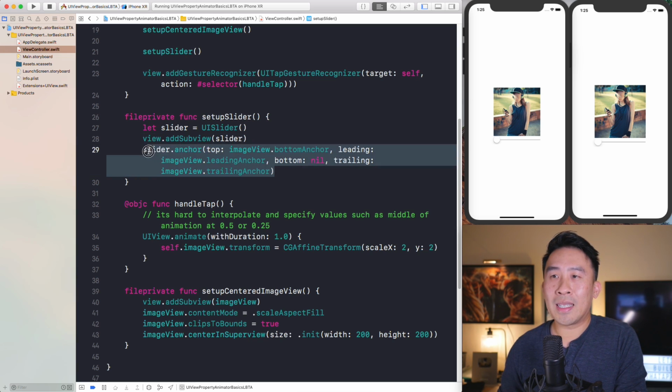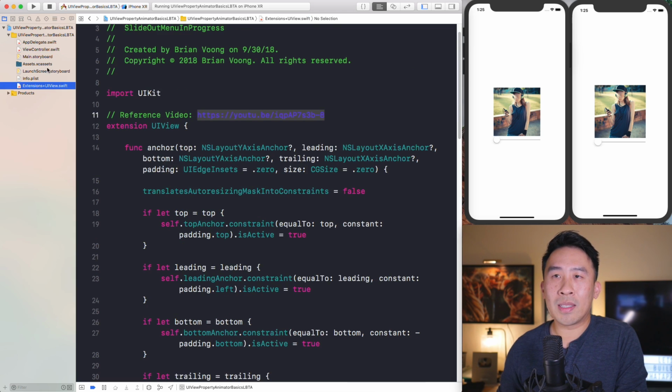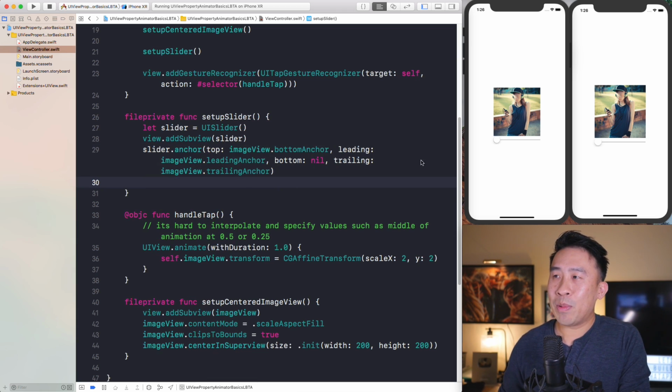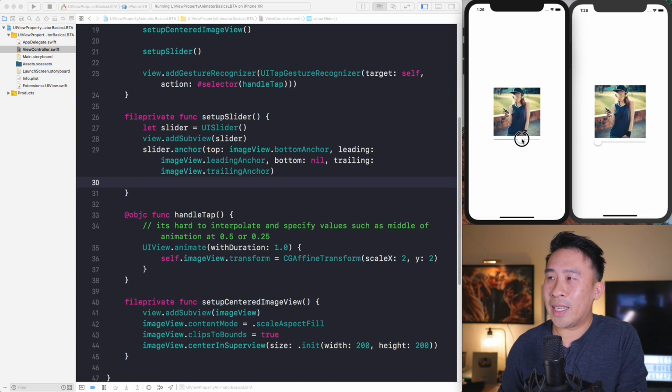But hopefully you guys can utilize this extension here to save yourself a lot of time. This is something that a lot of more professional software developers will do. Just simply create these utility functions to make your life a lot easier. Anyhow, let's move on to actually capturing the value of this slider right now.